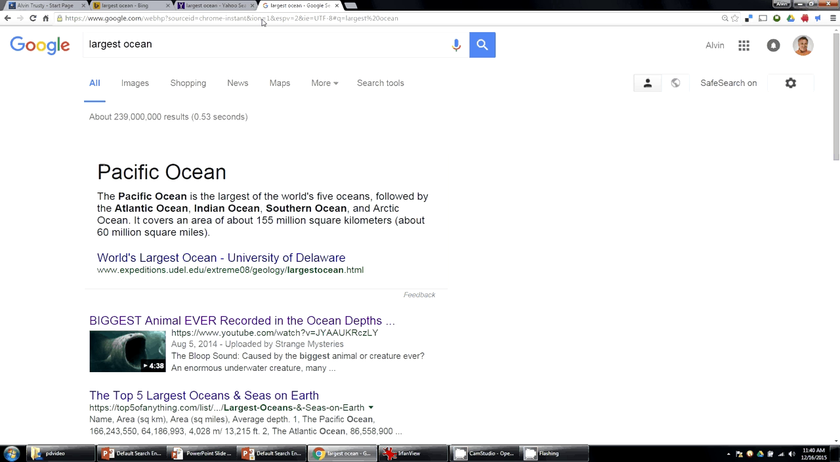All the other browsers do something similar. If you do a little Googling, you can see how to change those settings too. But most of us are using Chrome, and this is how you make the change in Chrome.